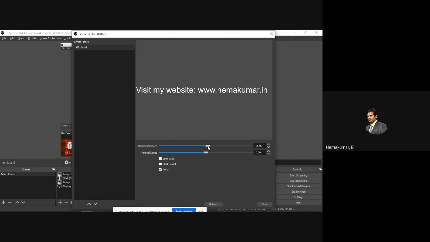I can just vary this so it actually moves from its place. If you keep it very fast, you will not be able to see. So you can keep it at a moderate speed. Now see, this will continuously move. Visit my website. Slowly it will be coming. Now these things will be easily movable. It should not be movable.